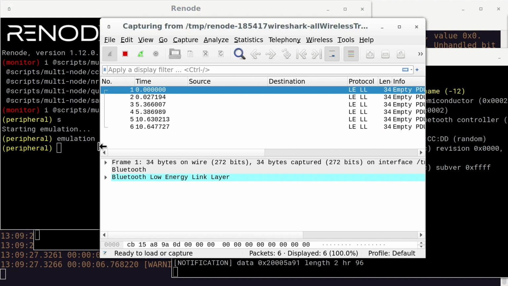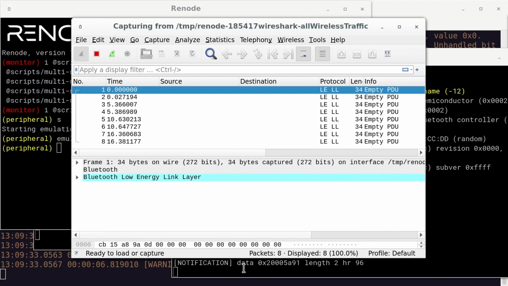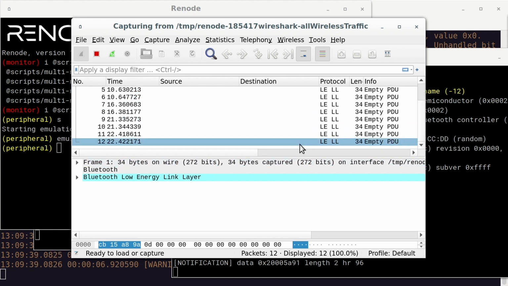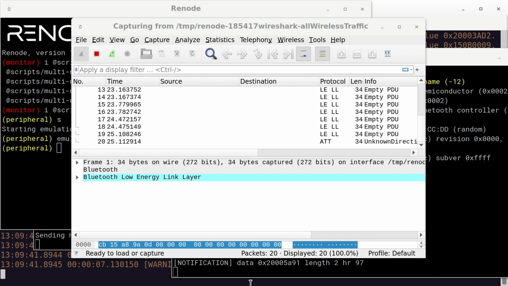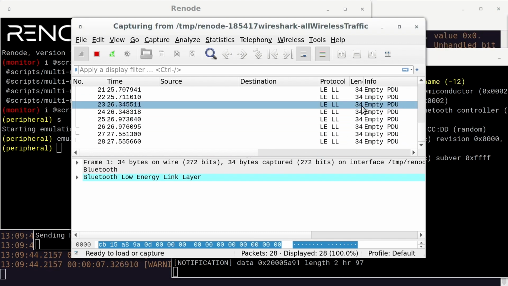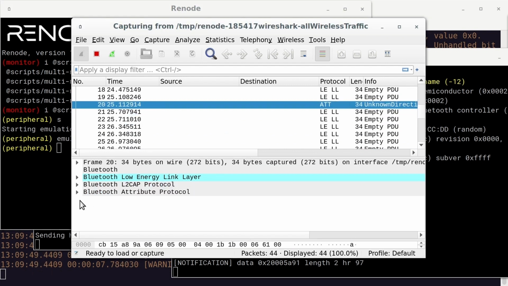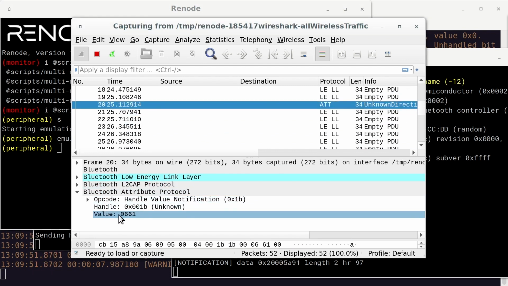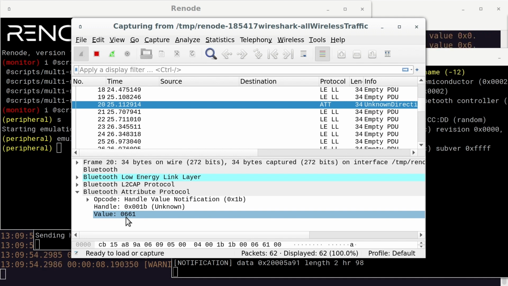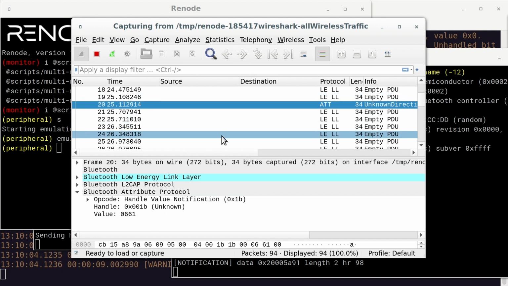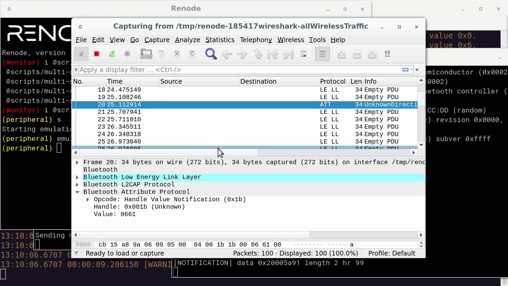So here are just empty keep-alive messages. But here you also see that there are some actual protocol messages being sent. 06 is the constant value that is also always sent, and 61, I believe, is 97 in hex. So yeah, this is something that you can set up pretty easily.